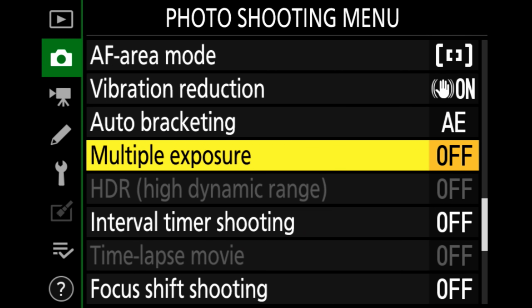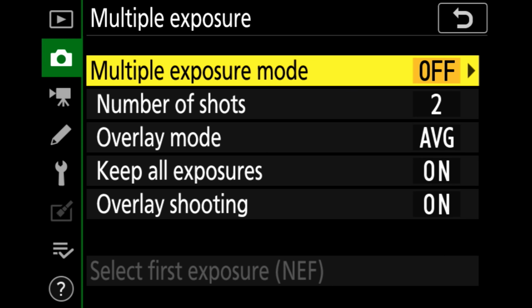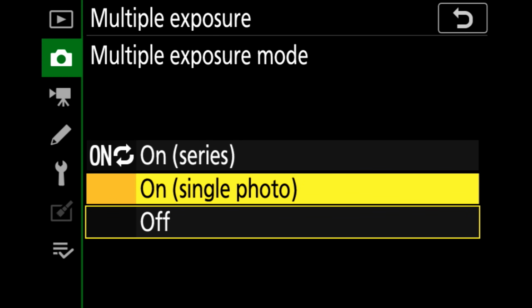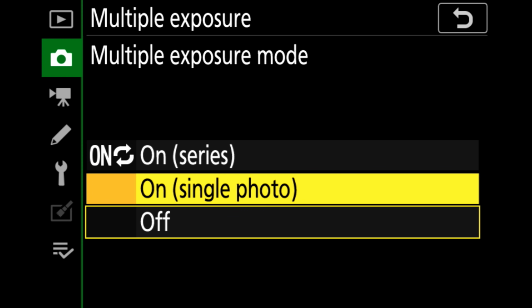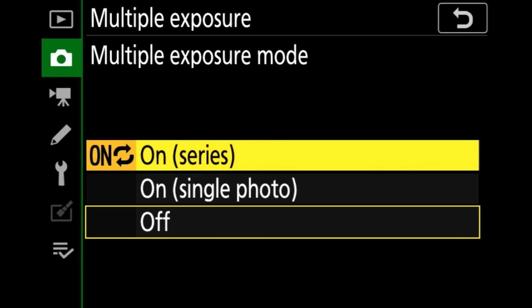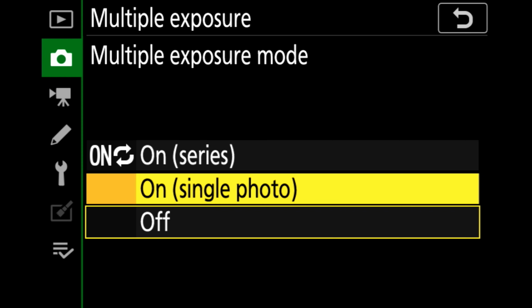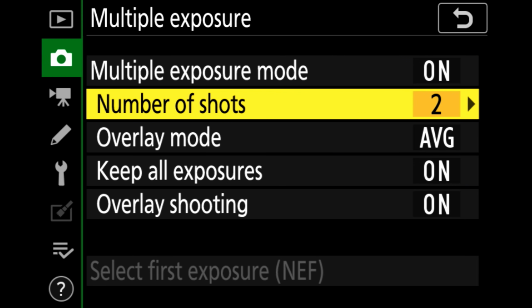You actually could take multiple exposures in camera if you want to. Now, this gets a little confusing to people. You have on a series or on single photo. If you use on single photo, you'll take your multiple exposure, and once it's done, it's done. From that point on, it will automatically switch to normal picture taking. On the other hand, if you have it on series, you turn it on and it will always be on until you come into this menu to turn it off. So let's say you choose on single photo. Now you could choose the number of shots you want to use in your multiple exposure.